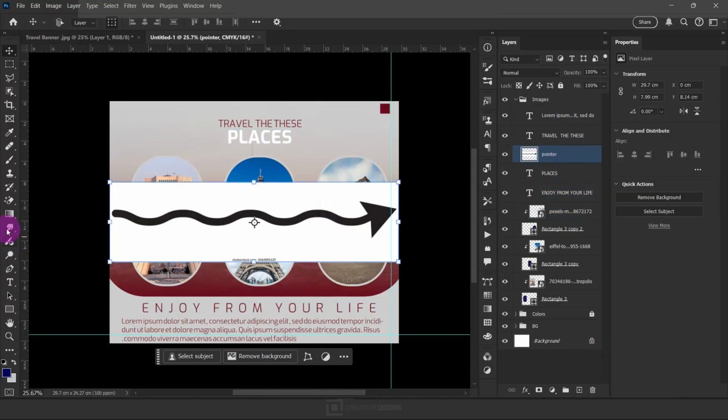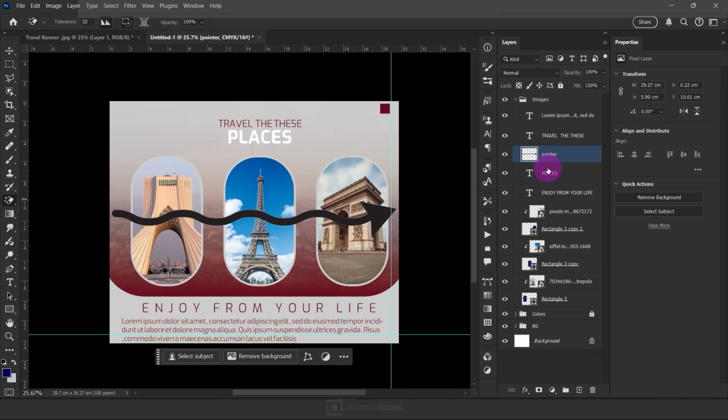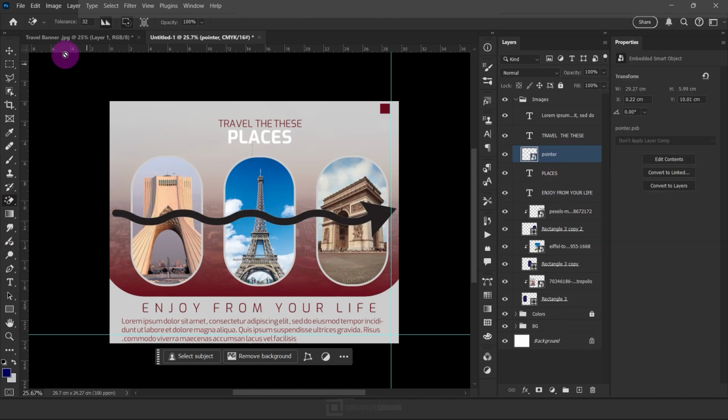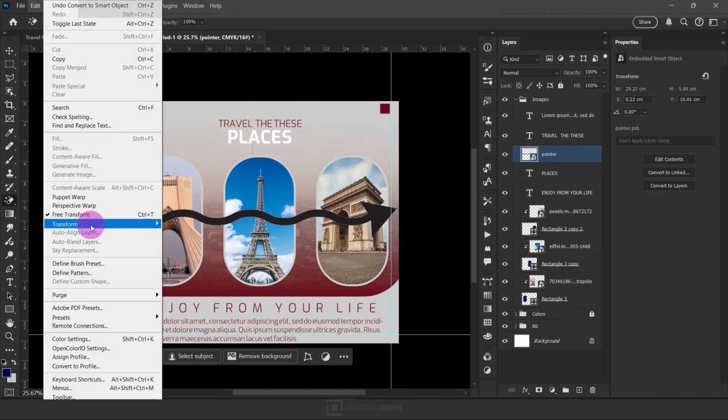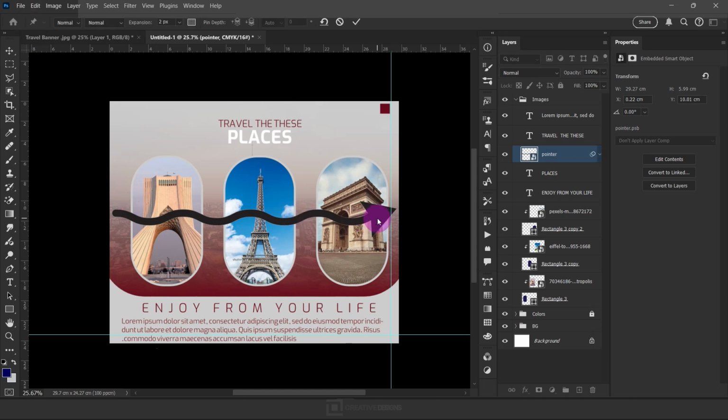Right-click, rasterize and remove the white background of it. Then right-click again and convert it into a smart object. From the Edit menu, click on the puppet warp and make it like a curve.